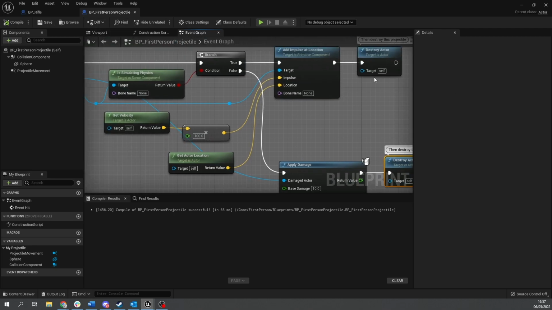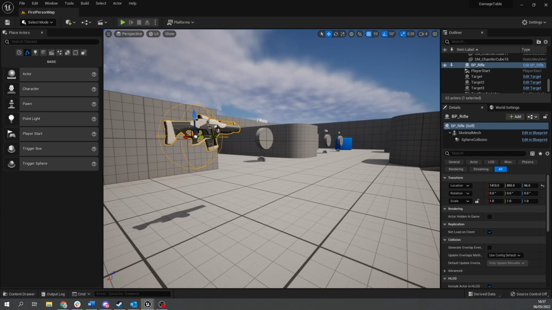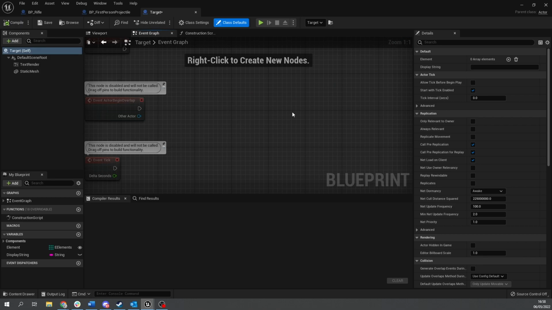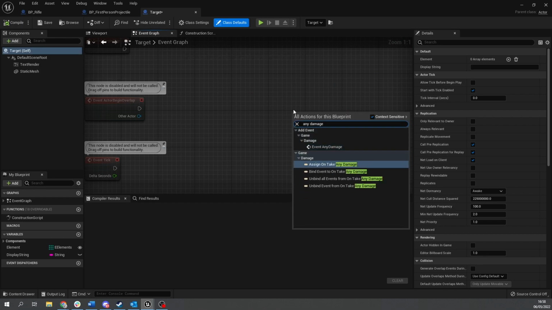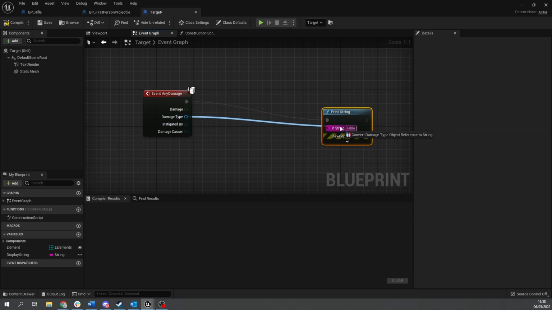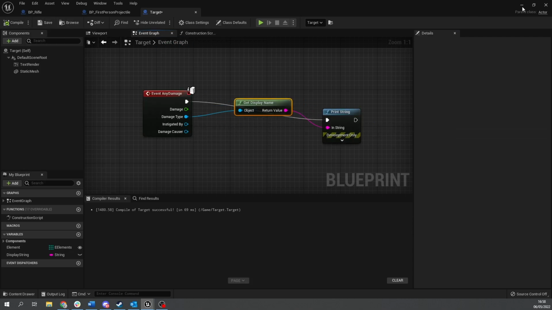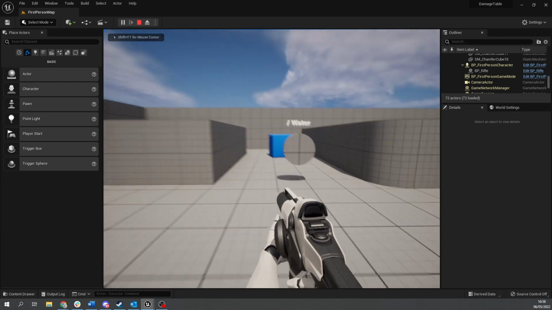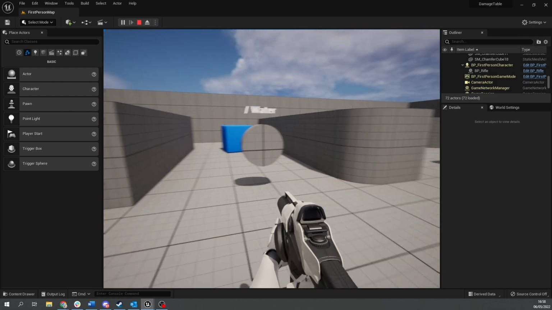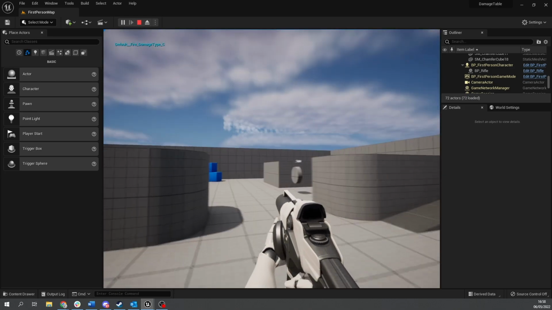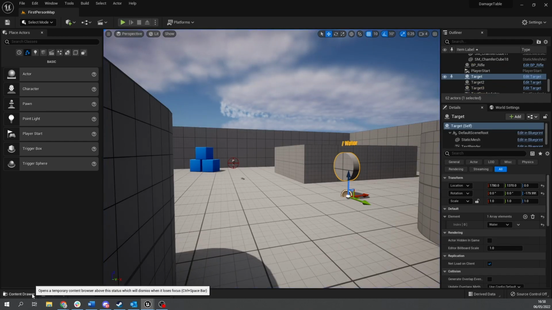Okay, so that's that done. We now need to go to our target and handle the receiving of that damage. So on our target here on the event graph, we're going to go and add the event any damage. And on here, we can test this out by doing a print string. And we can print out the name of the damage type if we like. Like so. So if we hit this thing, we should see it return and print string fire. There you go, default fire damage type. Okay. And they've got fire, grass, and fire there. But they're all going to return the same damage type because that's what our gun is shooting.